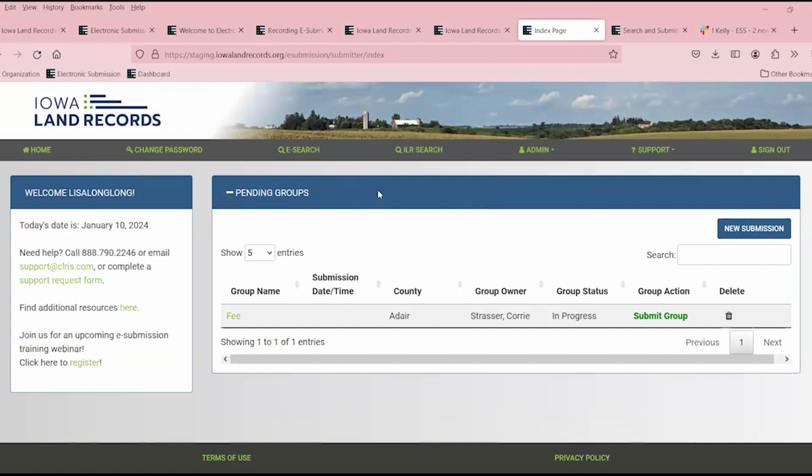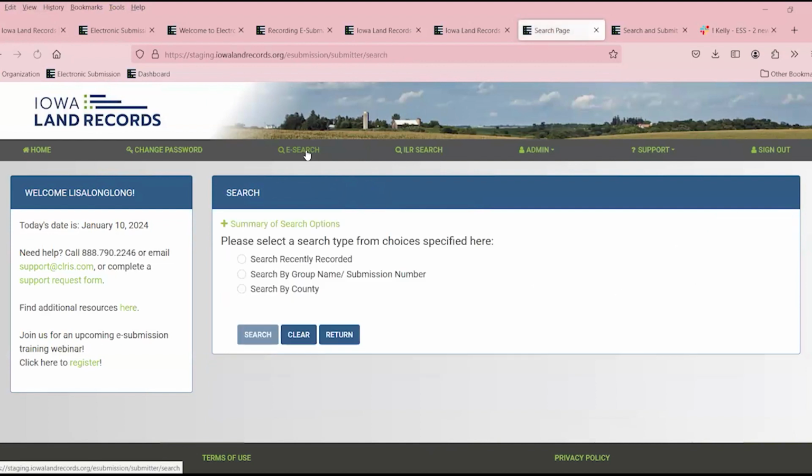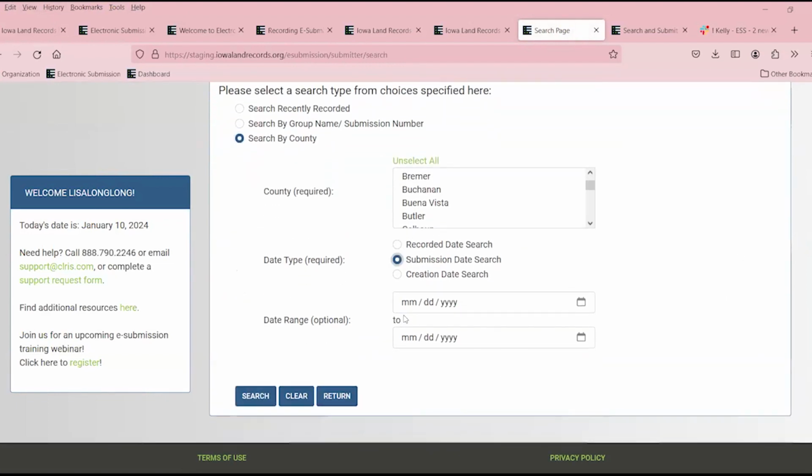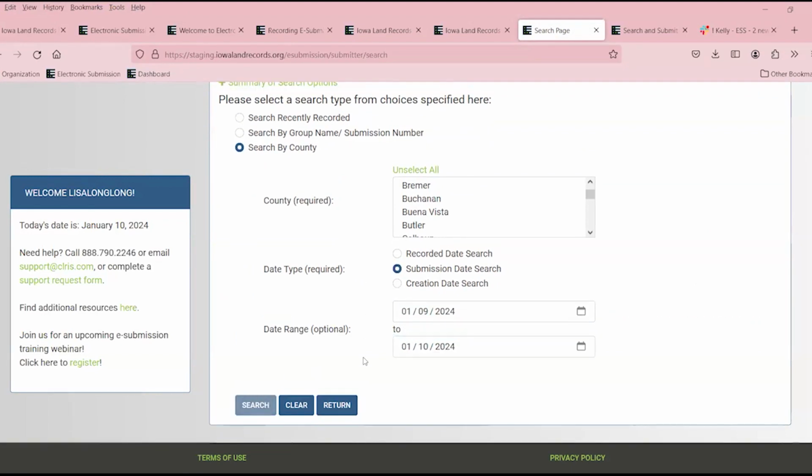To find the documents that you have recently submitted and learn what their status is, you'll select eSearch. And then we're going to search by county and date and the submission date. I'm going to put in yesterday, and then I'm going to put in today as the end date. And search.